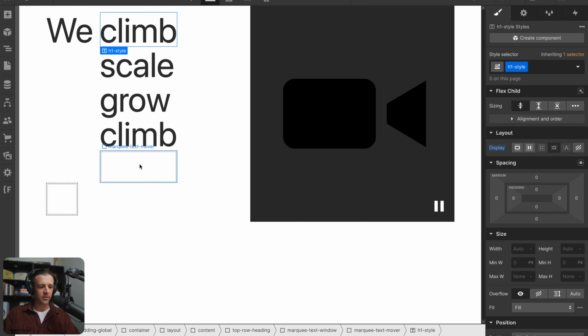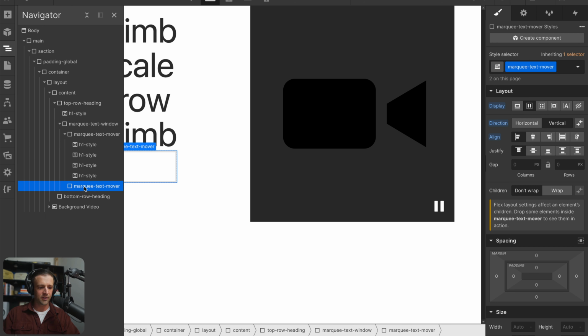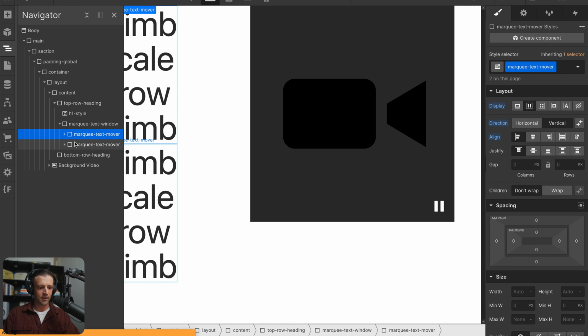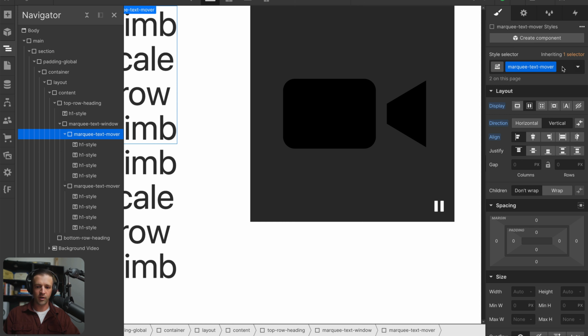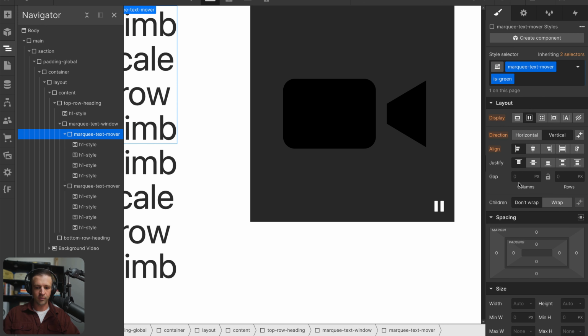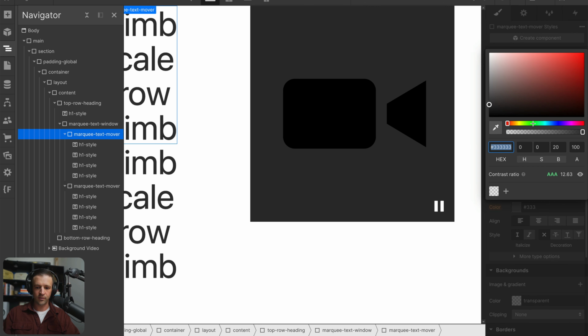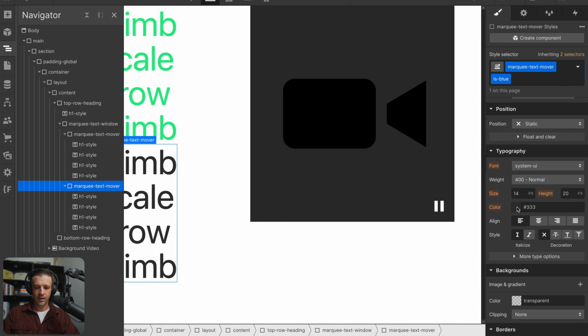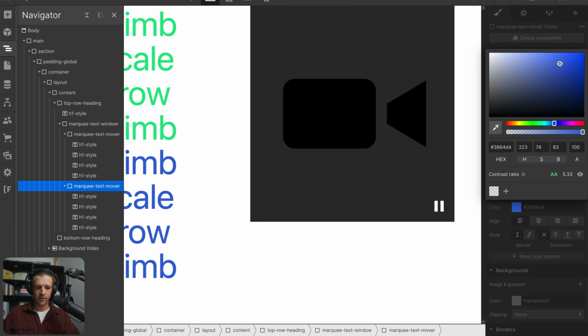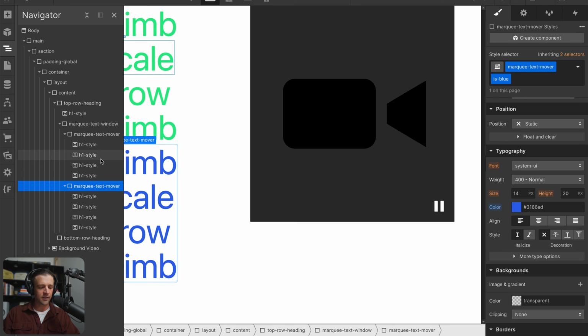And then we also need to actually copy the whole thing to the bottom, so we can delete the one we already made, collapse this, and paste it. And now you can see we've got we climb, scale, grow, climb, we climb, scale, grow, climb. And what we're going to want to do is set one to be green and one to be blue. So let's take this marquee text mover. We'll give it a combo class of is green, and set it to some sort of green here. Some sort of not completely ugly green. Okay. And marquee text mover, combo class of is blue. And we'll give this some sort of blue color. All right, that's looking good, kind of minty.